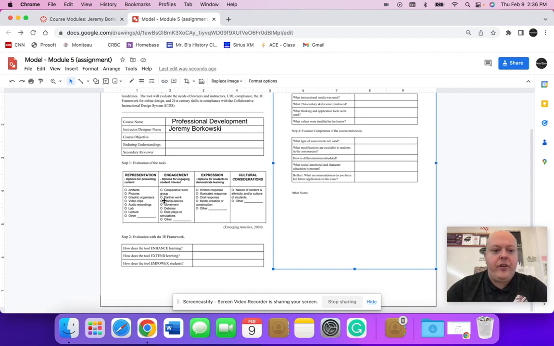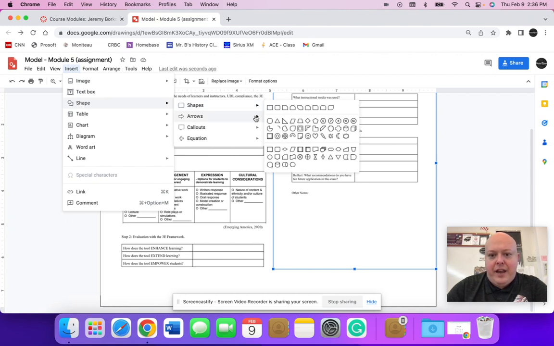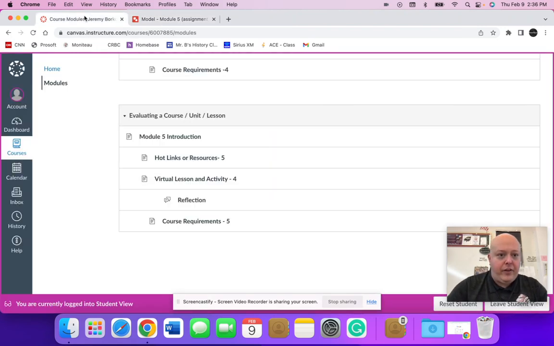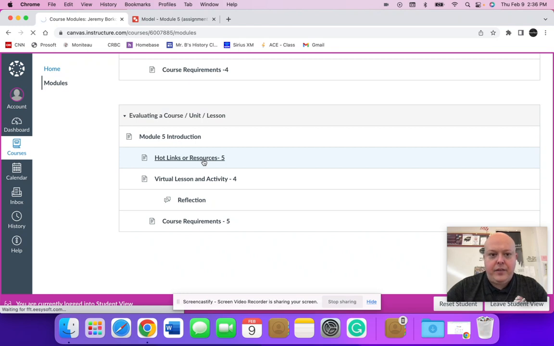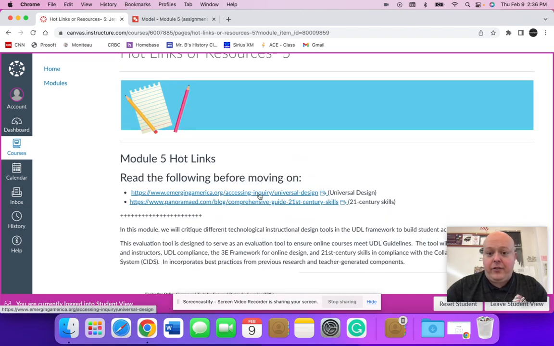The first part is the evaluation of the tools. The first asks for representation, and what I would do is insert a shape, an arrow or whatnot. I could put, for instance, an X or a dot where I know what I'm going to be doing. So, artifacts. As I look over here in my course module, in the hot links section, I should find a few different artifacts here, if the internet's not going to go very slow right now.